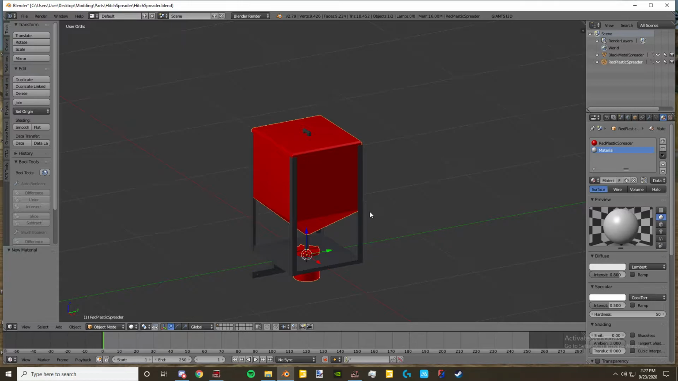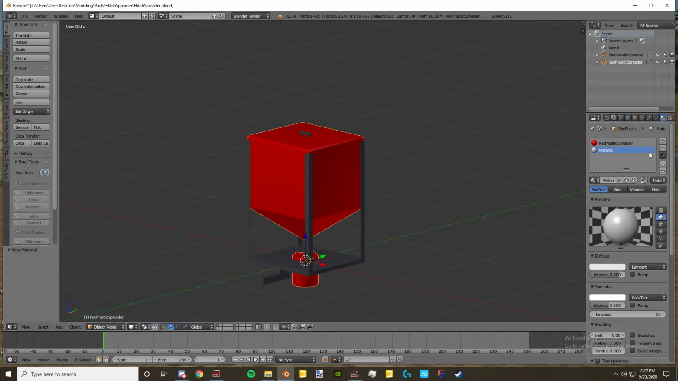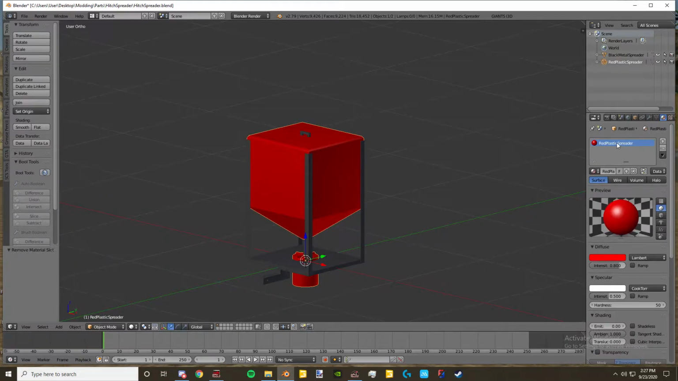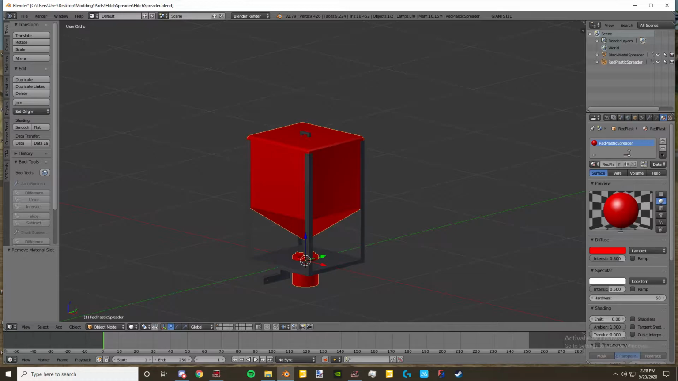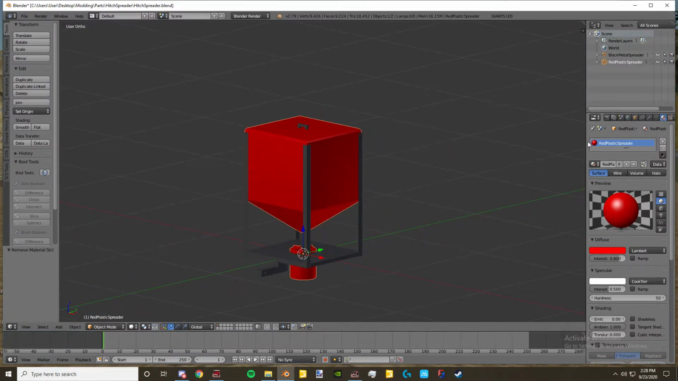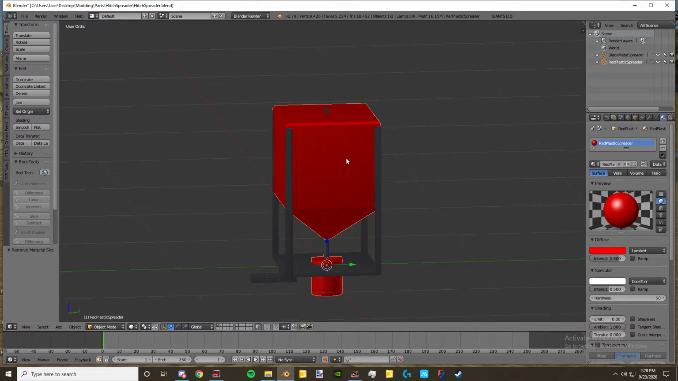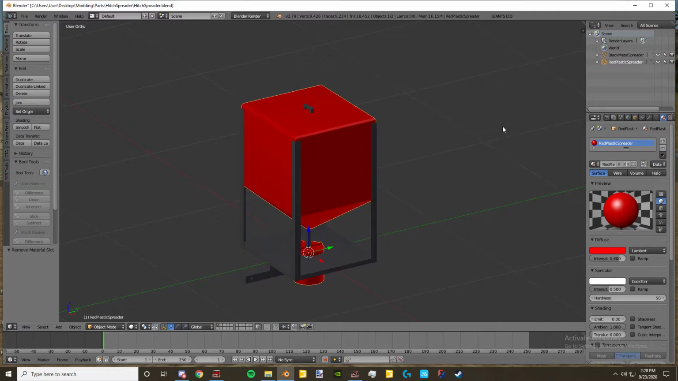If there is, you want to make sure that it's all the same color that you want, and then you can just make sure this is the only one. Obviously name it whatever it is. Don't name it red plastic spreader. That's just what mine is named because that's what this object is. So we're gonna go ahead and get into this.